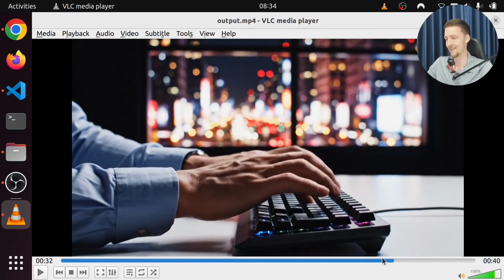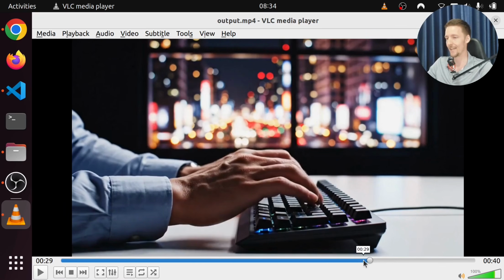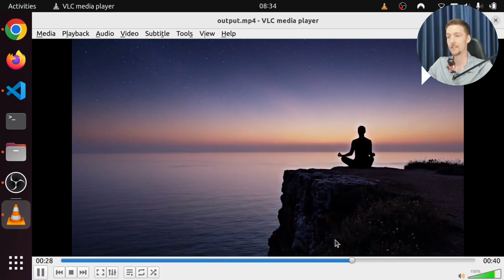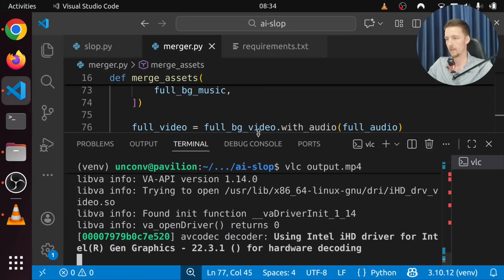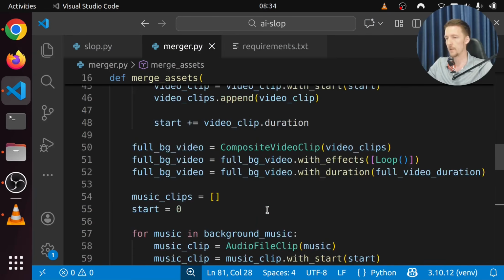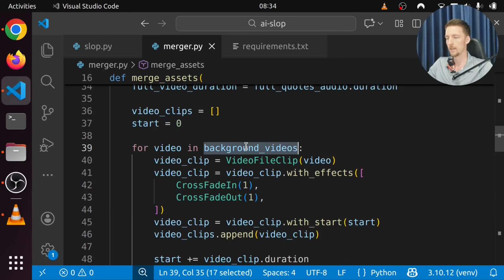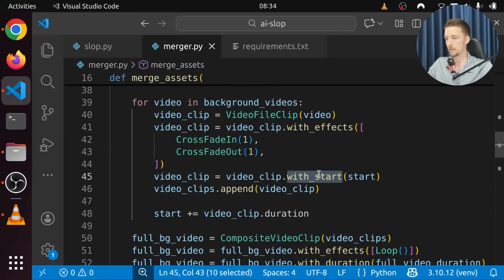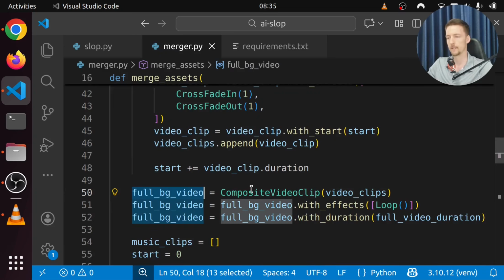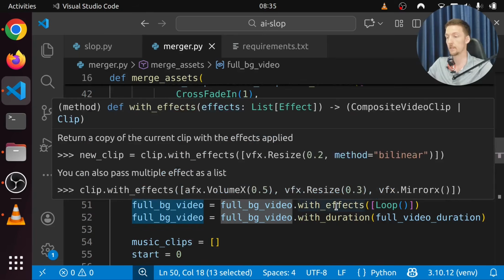It didn't work. We did not fade between these two. Why not? Let's take a look. We create the background video and we add effects, crossfade in, crossfade out, and then we set the start and we append it to the video clips. And then we make the full background video from that, and then we loop.